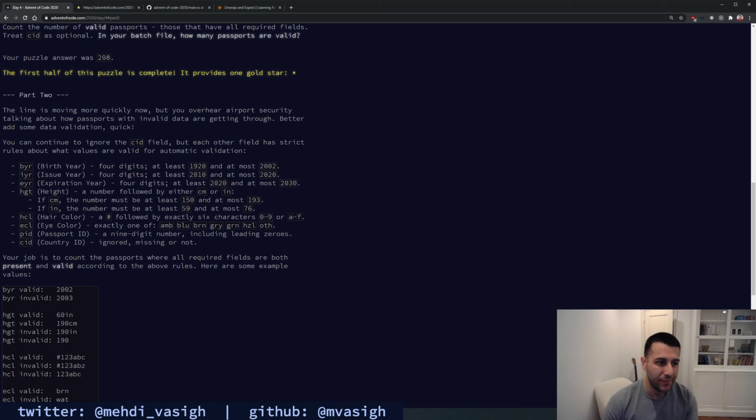Okay, so you can continue to ignore the CID field, but each other field has strict rules about what values are valid for automatic validation. Awesome. This is kind of what I expected. There's not too much more code, I don't think, but let's look at what we're doing, right? So each other field has strict rules about what values are valid for automatic validation.